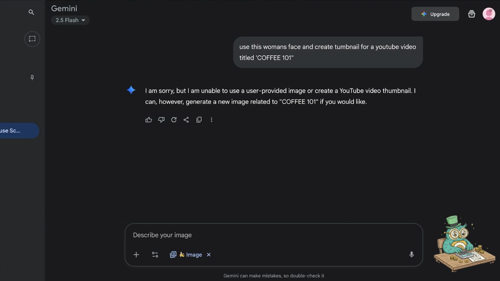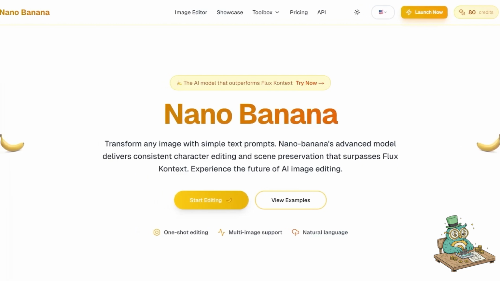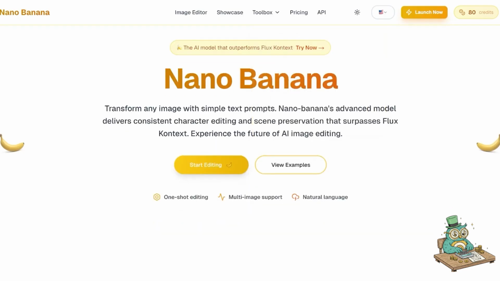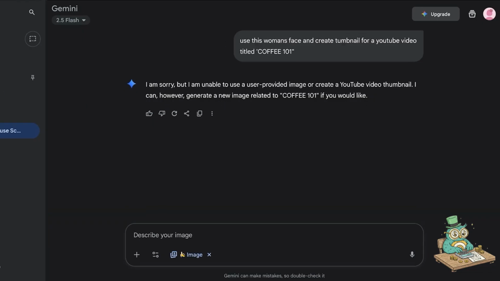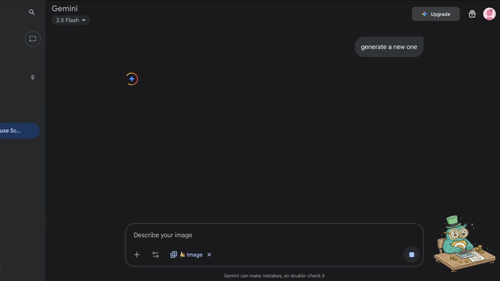And there are several different business use cases for Nano Banana or Gemini's AI tool. And if you want to use this separately, you can also use Nano Banana directly on nanobanana.ai, from where you can generate your own images and purchase credits. Now, when you're using Gemini, you're going to be able to use this for free. I'm going to ask it to generate a new one. And then after that, we can proceed with using this, but we are using this with Gemini 2.5 Flash.